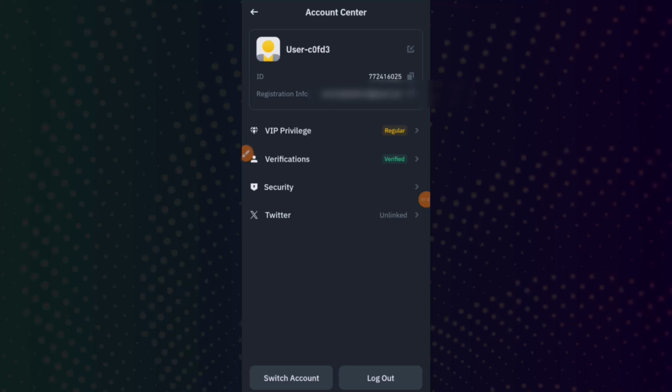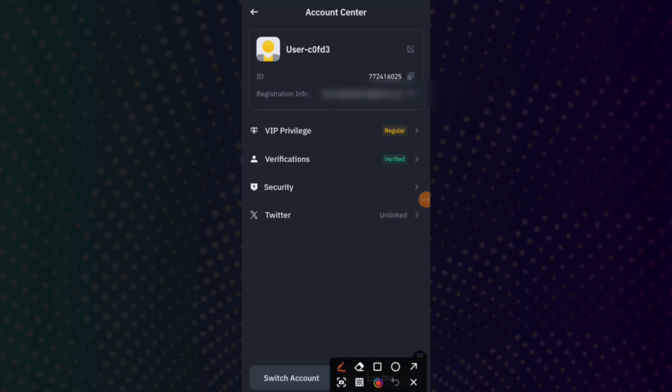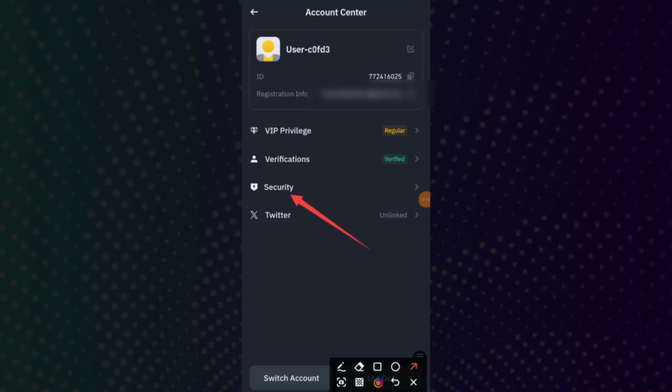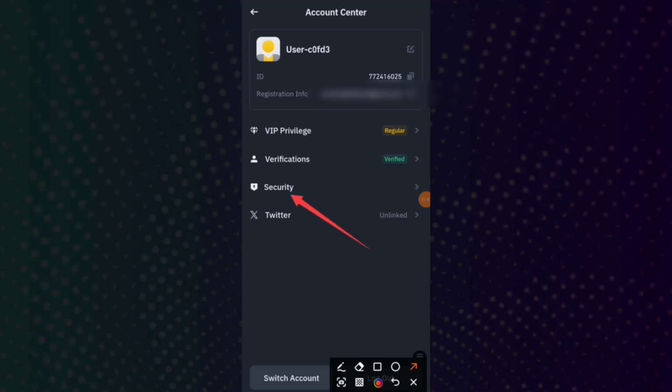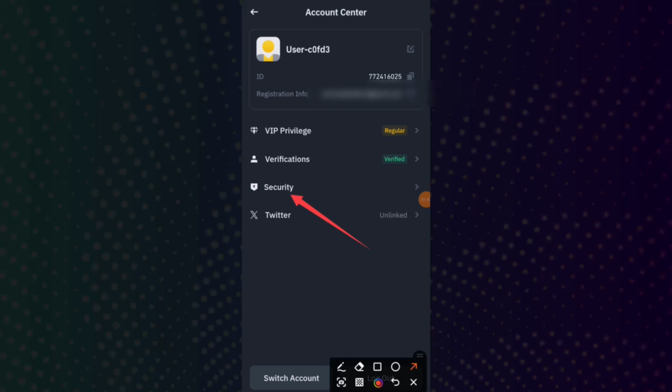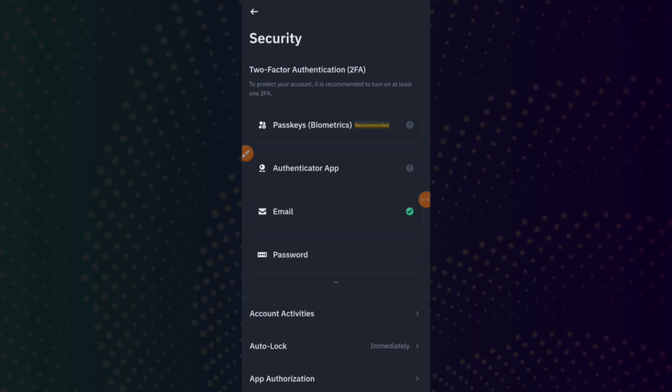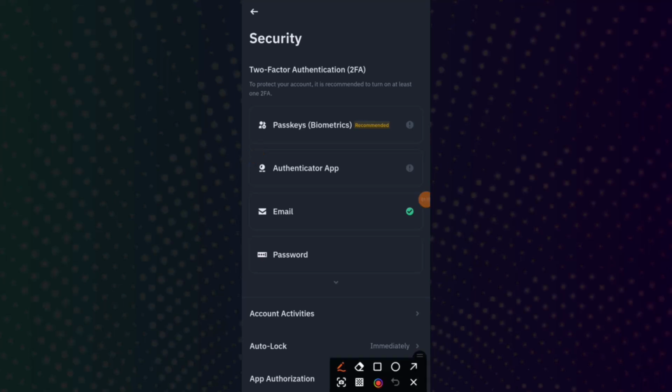Once you tap on it, you can see an extra level here that we call Security. So we're going to tap on security, and then we enable the extra layer of security for our accounts. You tap on security once again, and you'll be presented with all these options as you can see here.